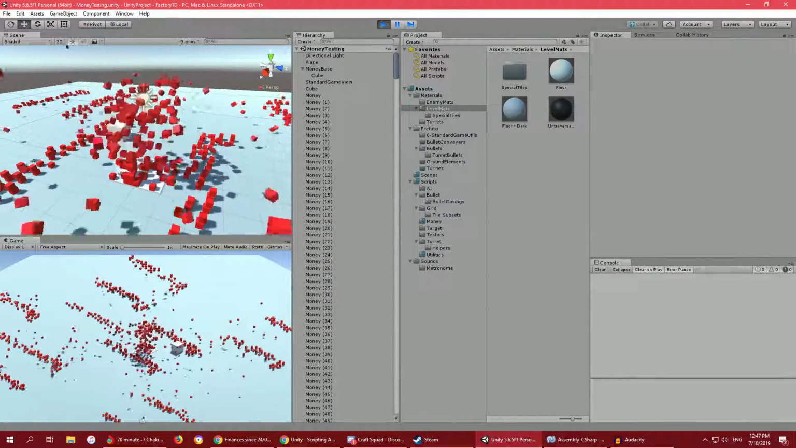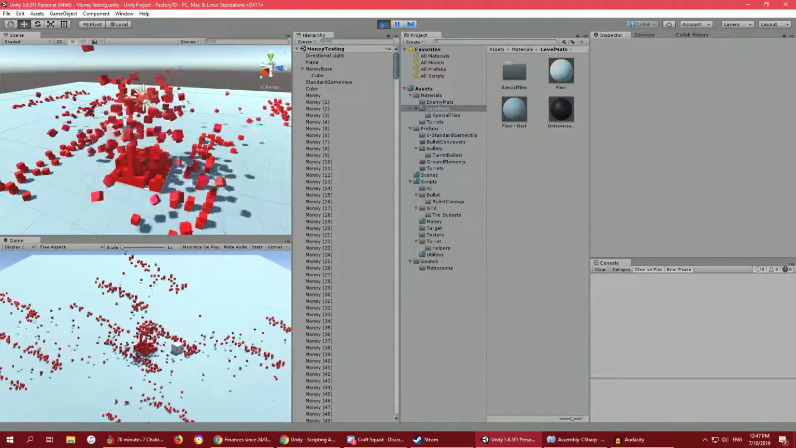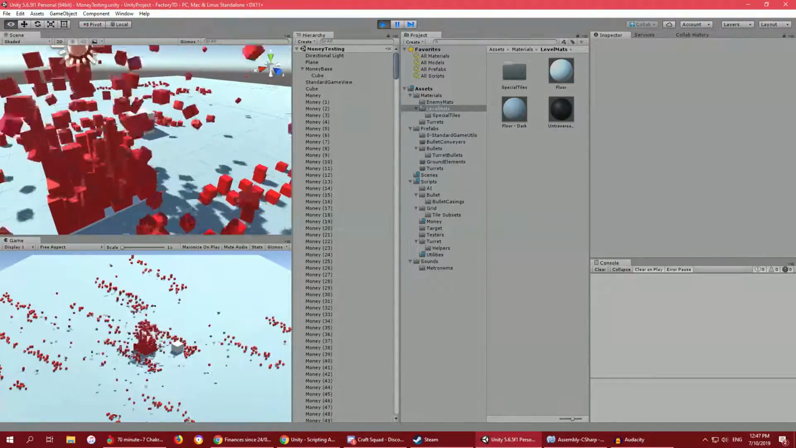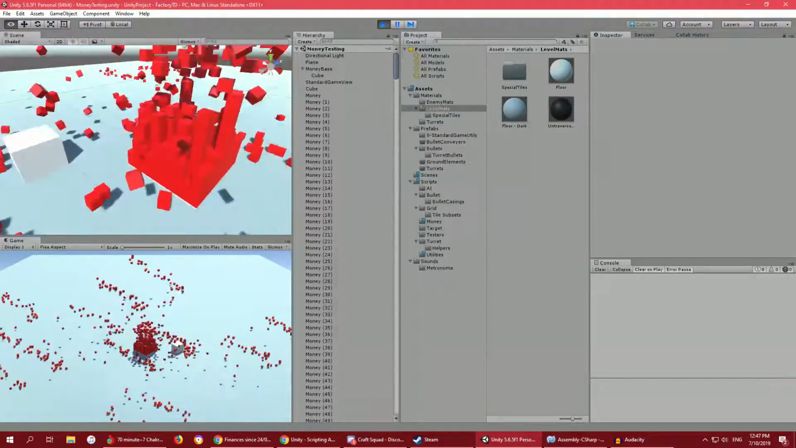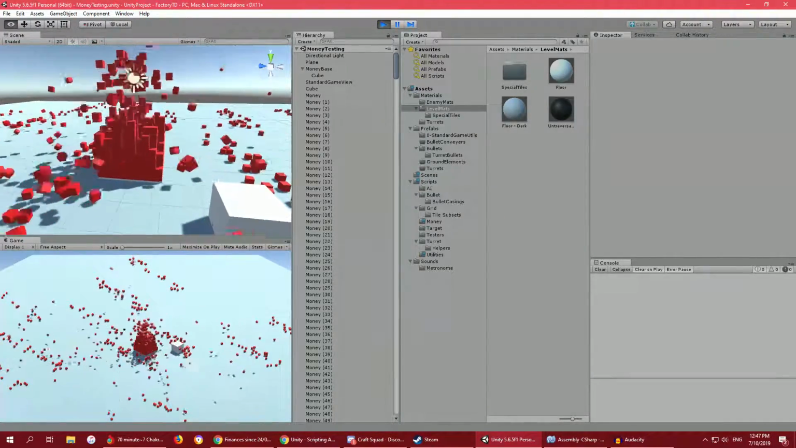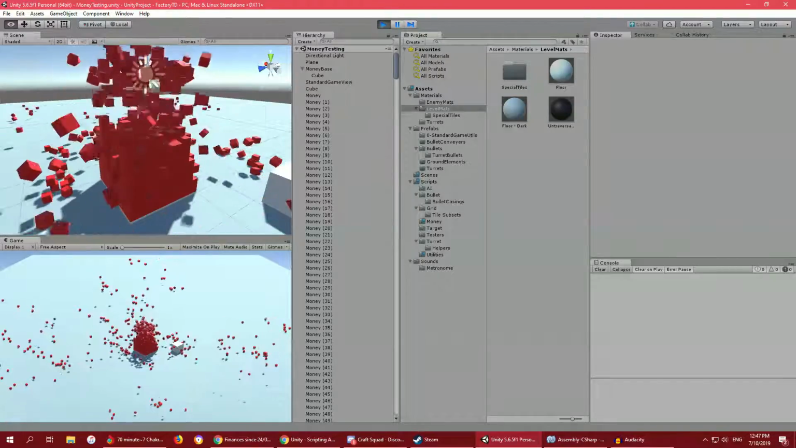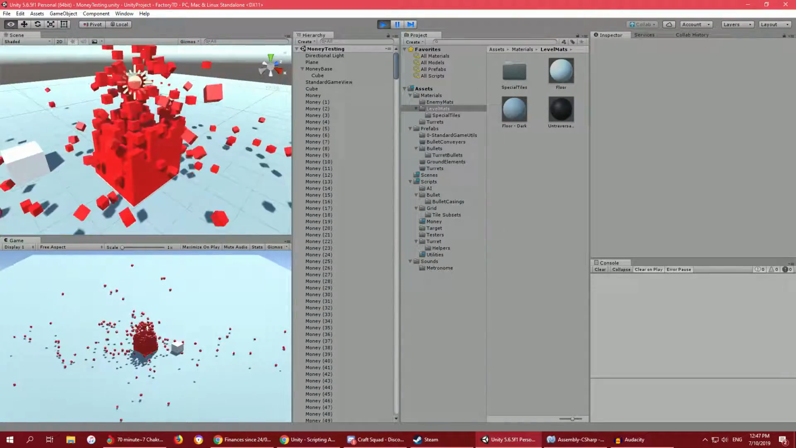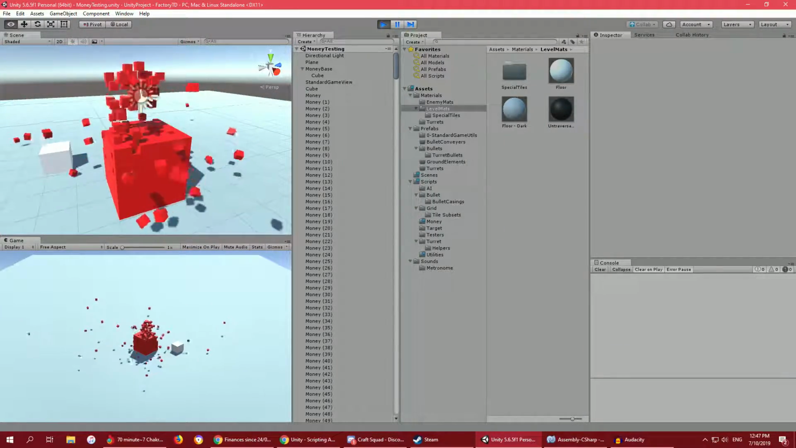So let's have a look. It looks great! It looks fucking good! Shit!